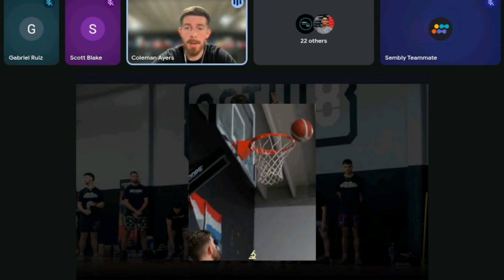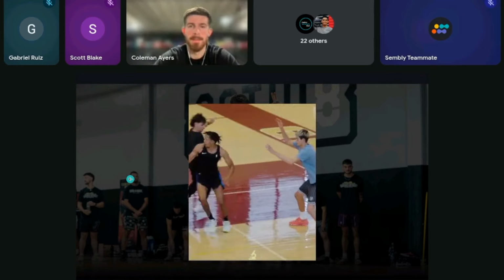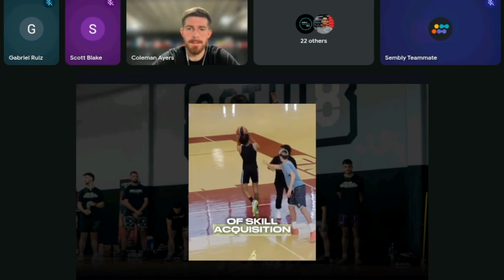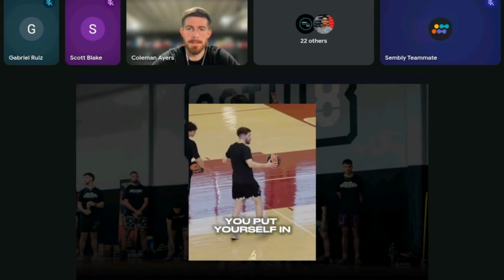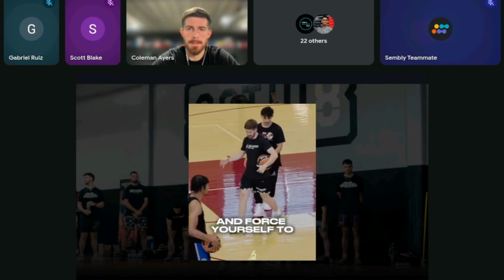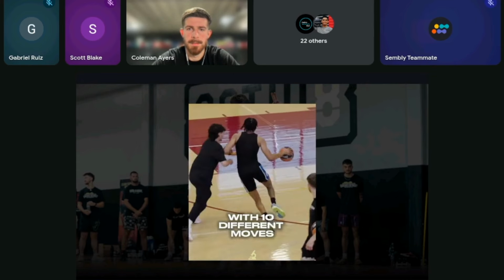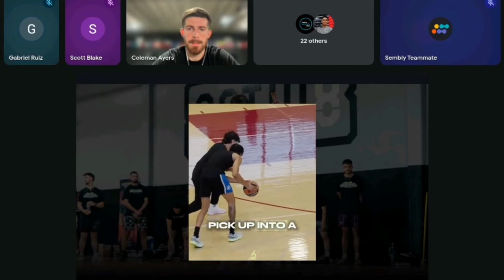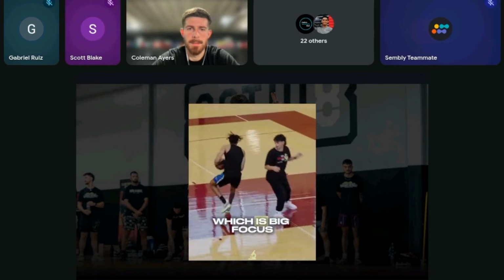Second example here is creativity. Here's one of the best ways to challenge your brain to build up your bag and add new tools to the toolbox based on the science of skill acquisition. And it's simple. You put yourself in a specific situation and force yourself to get 10 buckets with 10 different moves or solutions. So here, for example, he's got to get some sort of dribble pickup into a 2-foot finish or floater, which is a big focus of ours.